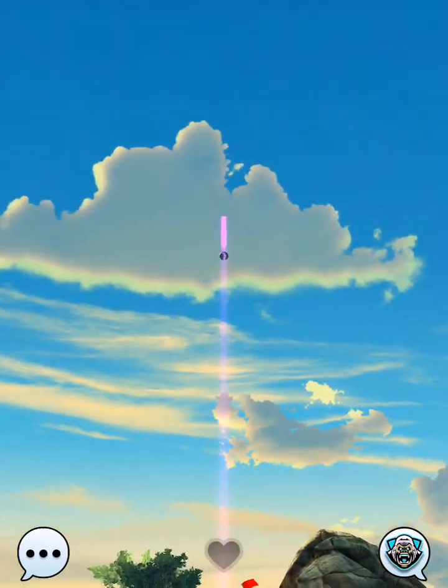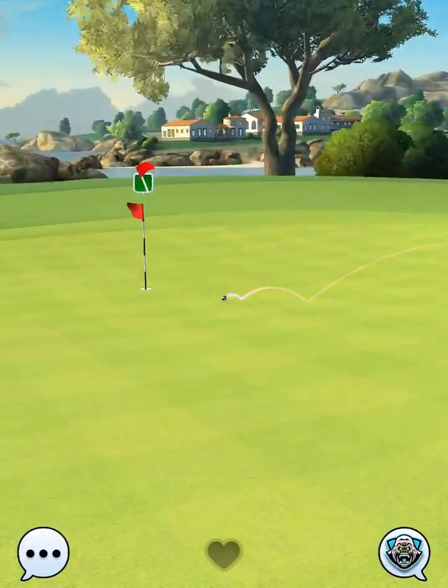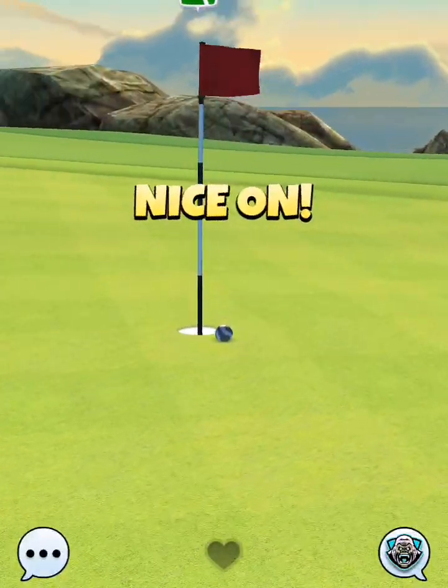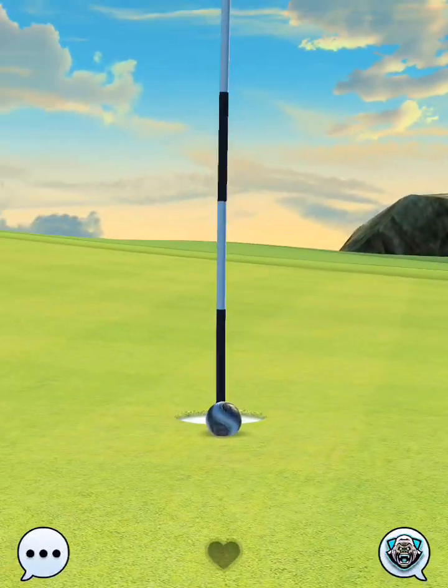All right. Close shot by our opponent here.